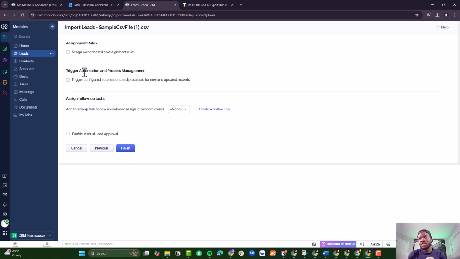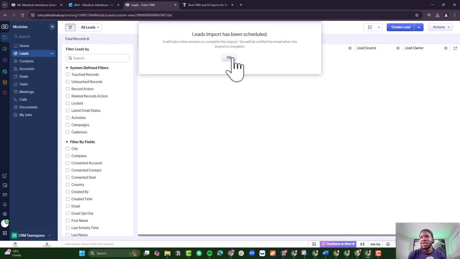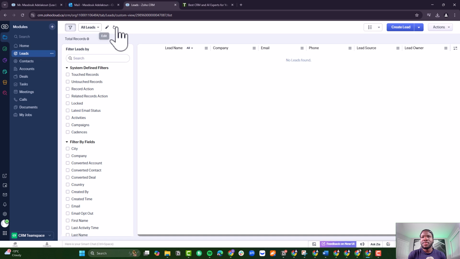You also have the option to trigger automation as well if you like, but this is pretty rare. You will be doing this, except you want to send mass email right away, which you have the capability of doing from the CRM as well. Let's say click finish, and it will just take a few moments. Here you go. So it's already imported.